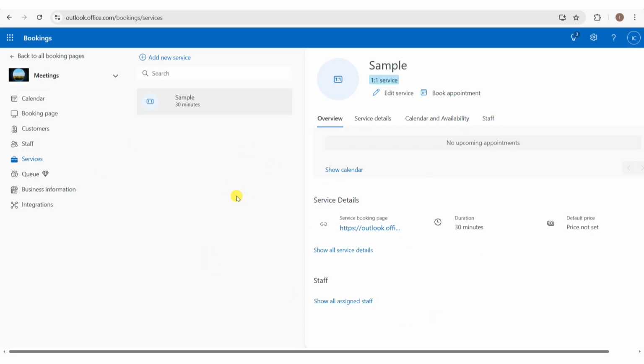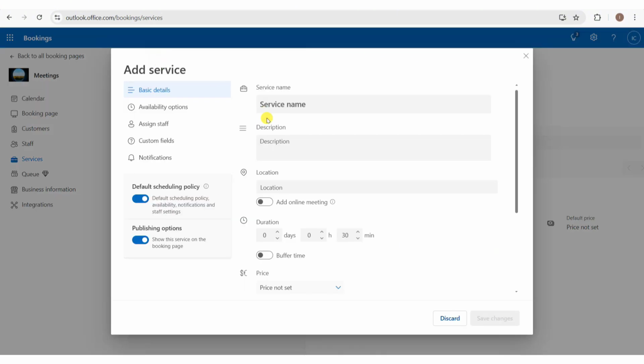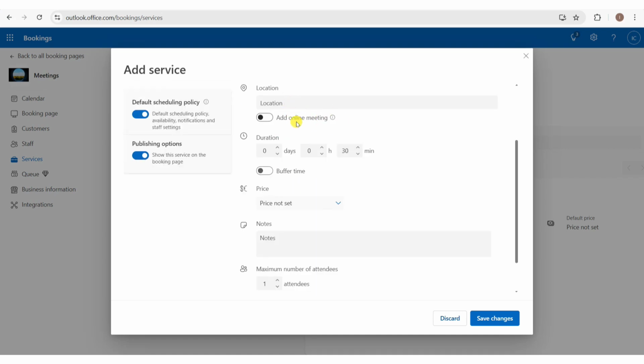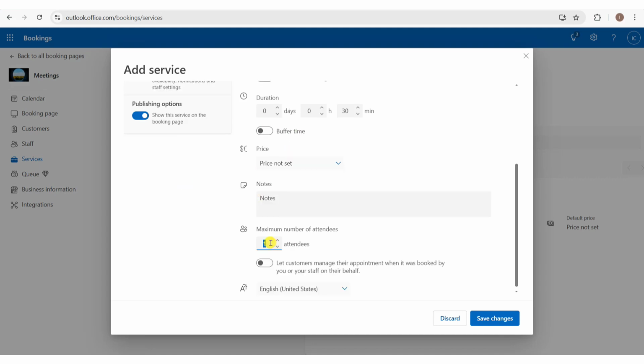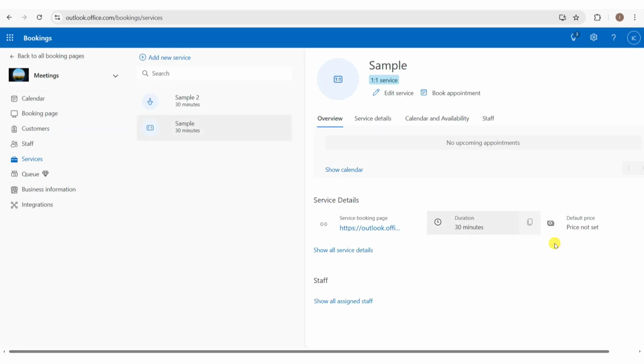So what you can do now is create a new service and set the service name. Set this to sample number 2, create a description for this, and add the location if you want to. You can also enable Add online meeting if it is an online meeting, and then set the duration of this specific appointment, the price, and notes. Then in here you can set the maximum number of attendees. For example, if you want the maximum number of attendees to be 12, set it to 12, and then click on the Save Changes button.